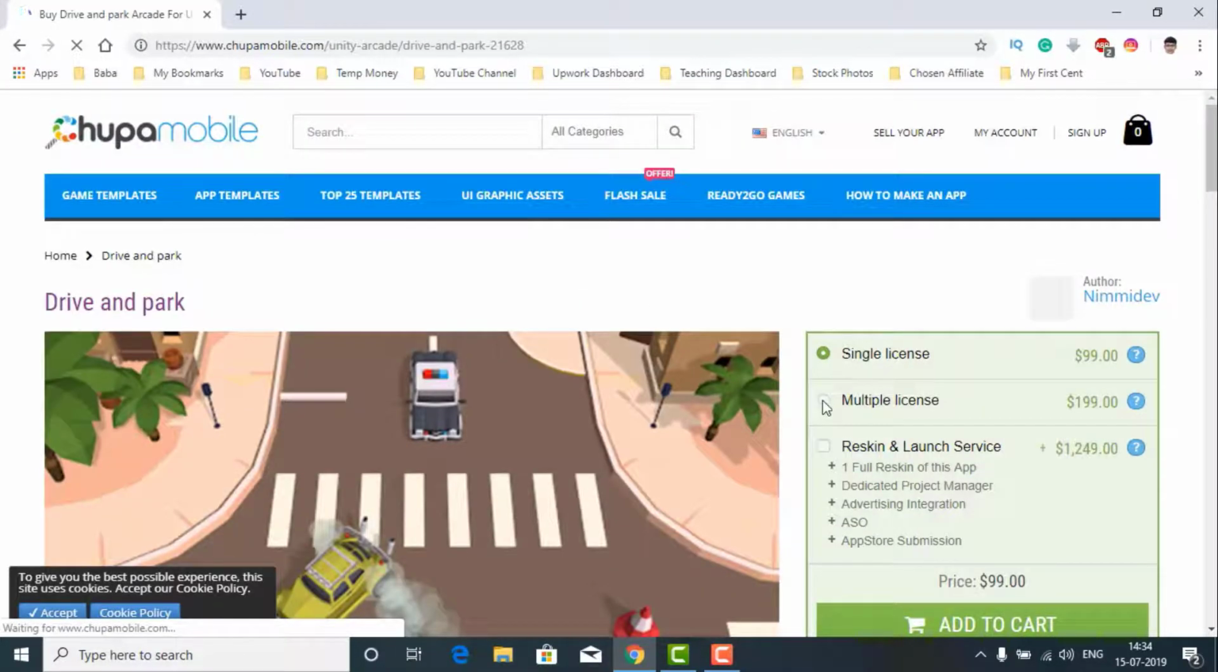Multiple, I'll go for multiple license. Multiple license is $199. Don't worry, with the multiple license, you can reskin the apps and sell it as many times as you like. You can sell 10 copies, 20 copies, 30 copies of the apps by reskinning it.